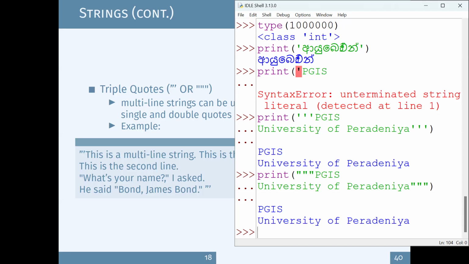So now we have discussed strings. You can use single quotes or double quotes. Use single or double quotes for single-line strings. If you need multi-line strings, then use triple single quotes or triple double quotes. Okay, so let's move on.